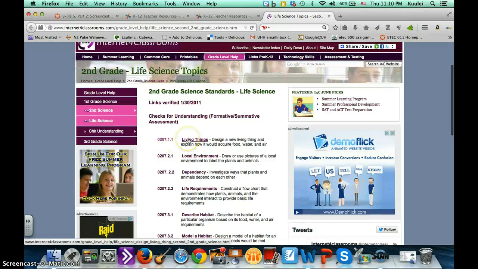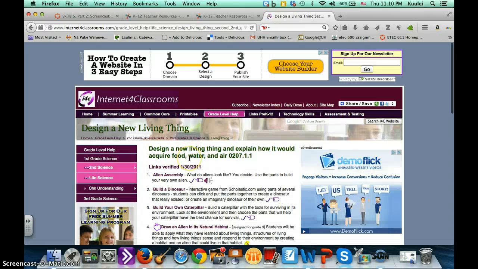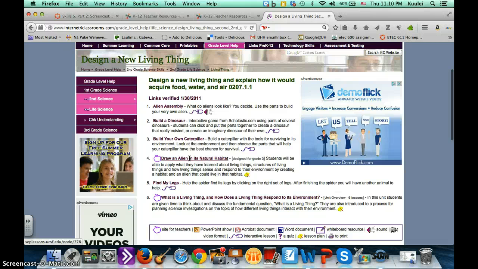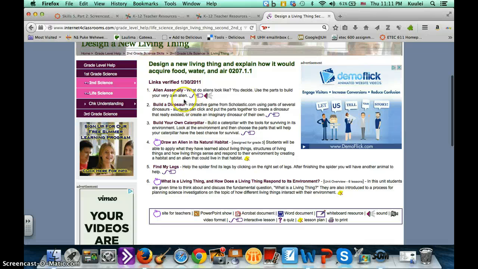Now I'm going to go into living things, which falls under life science, and we have 6 different links. The first link is alien assembly, second is build a dinosaur, third is build your own caterpillar, and so forth. For each of these resources there are some awesome features. You see here a little speaker with sound and a little mouse. These two symbols represent what type of resource this link is, so we don't even have to leave the page to figure that out.